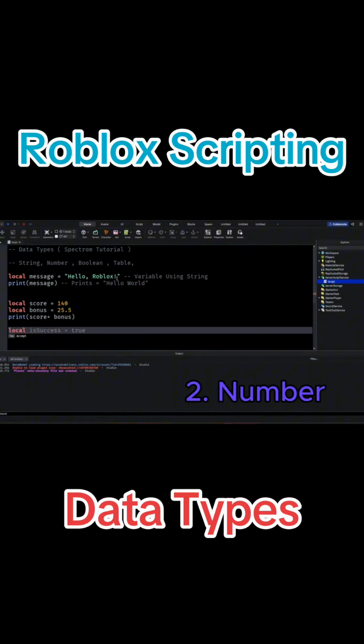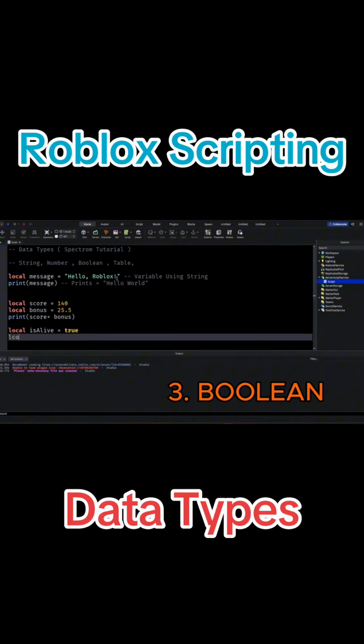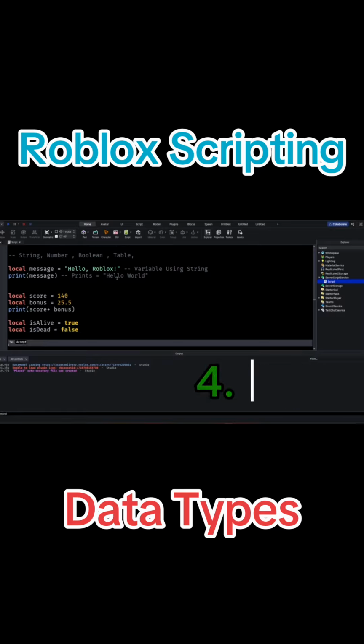This also goes well with boolean. That itself is true or false. Is the player going to shoot whenever he clicks the button? True or false? And then you have nil, which is nothing. And lastly, you have a table, in which we will discuss later.